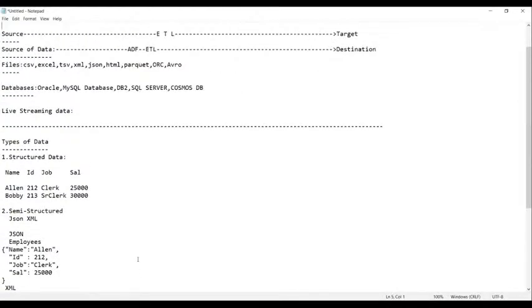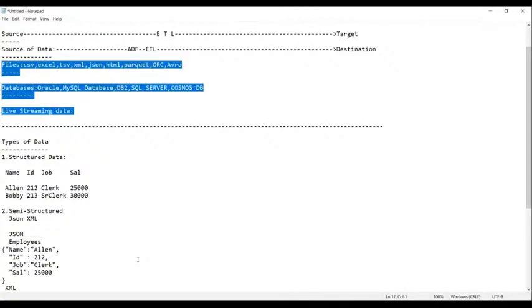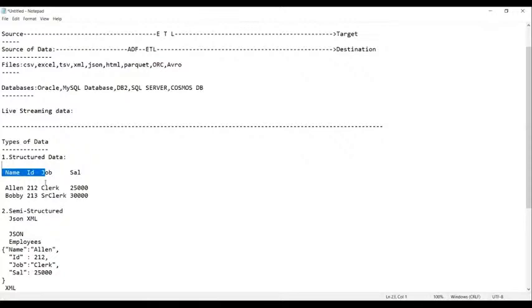So for the process of ETL, we require a source and a target. Source is here, and these are the types of sources we have: files, etc. But from this source, we can get structured data, semi-structured data, and unstructured data. These are the three types of data you can get.